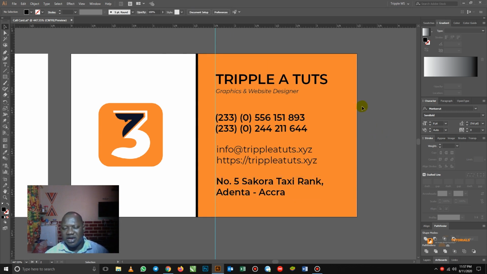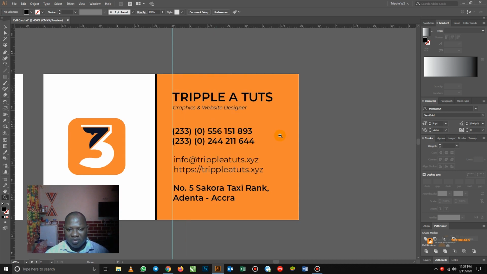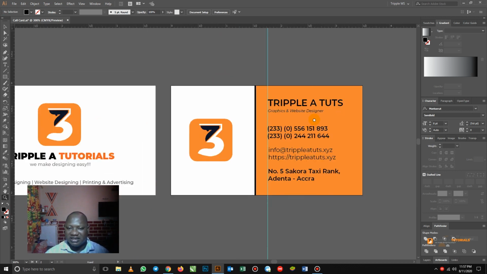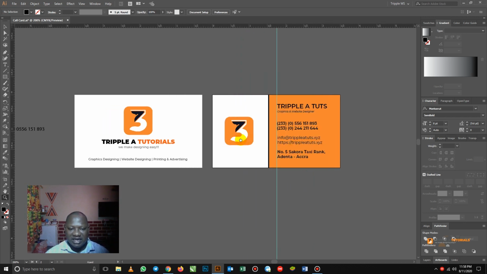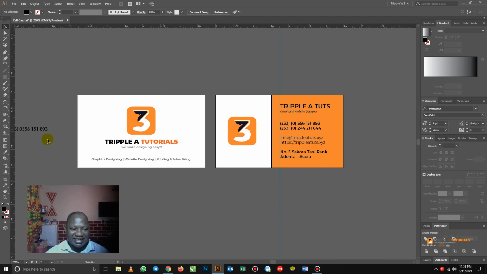So here you can see that we have our complementary card. This is an easy complementary card, very easy. Alright, so this is a double-sided business card. We call it a double-sided business card. So as you can see, this is a business card that was designed from scratch.